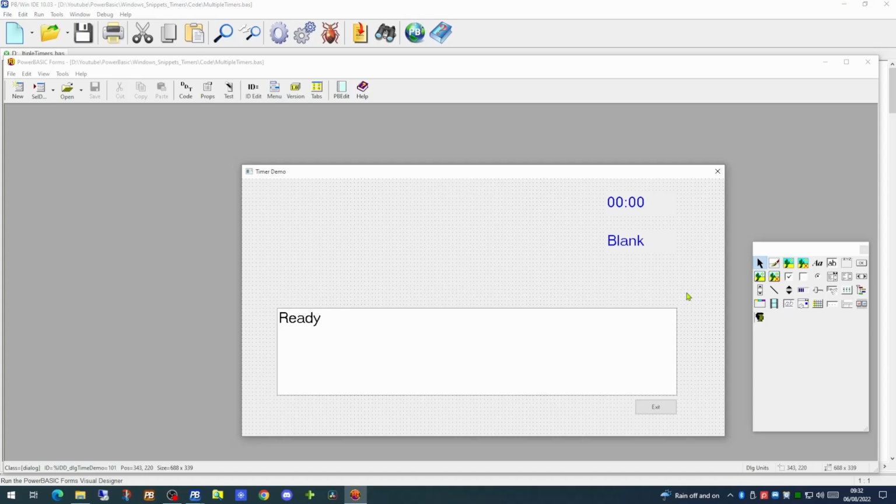So why would you want to use a timer on a form? Timers can be very useful to trigger events at certain points in time. You may have some event you wish to happen every 30 seconds, and a timer is one of the mechanisms you can use to actually action something at a predetermined point in time. So let's have a look at the code.